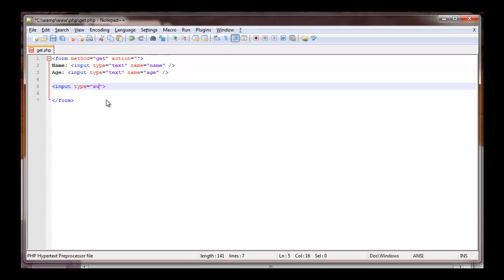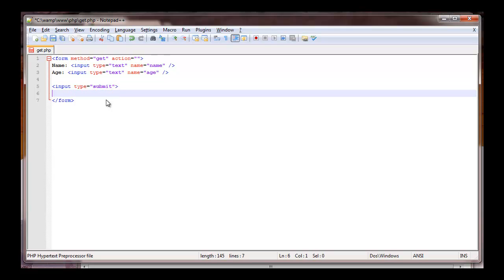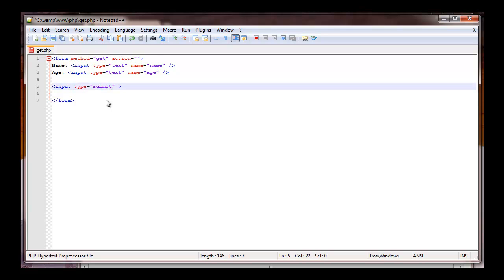Then we need our submit button. And we'll call it submit. Give it a name. We'll call it button. Basically what it looks like. And we'll give it a value of submit. And what this value does is give it the label inside the little box. So we'll go ahead and save this.